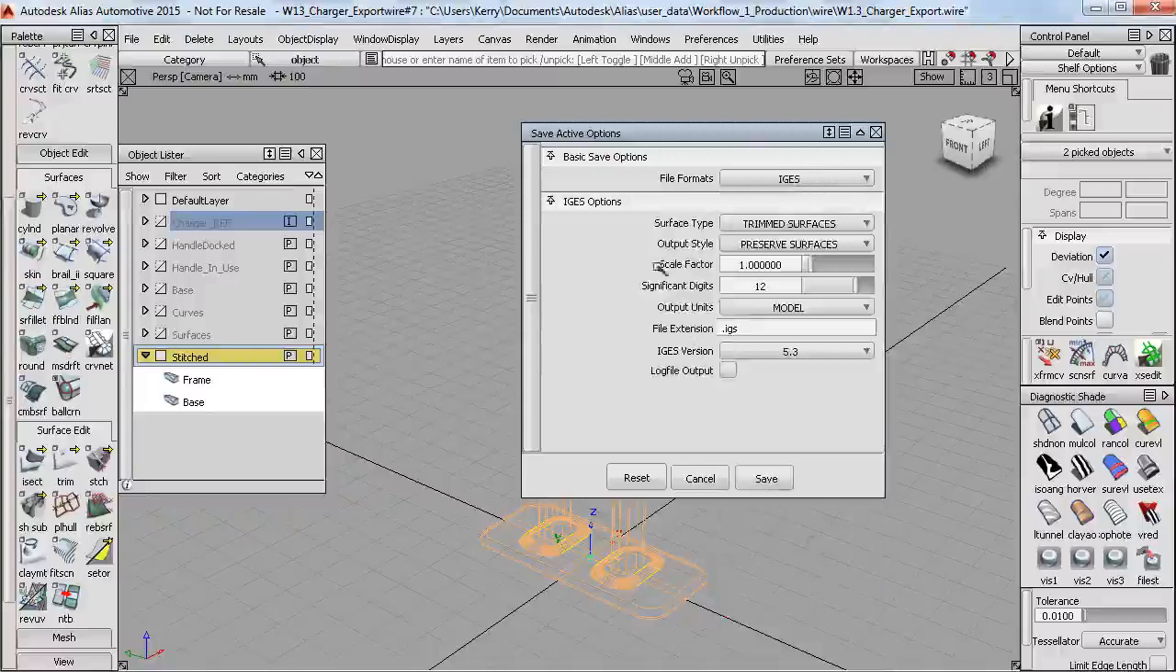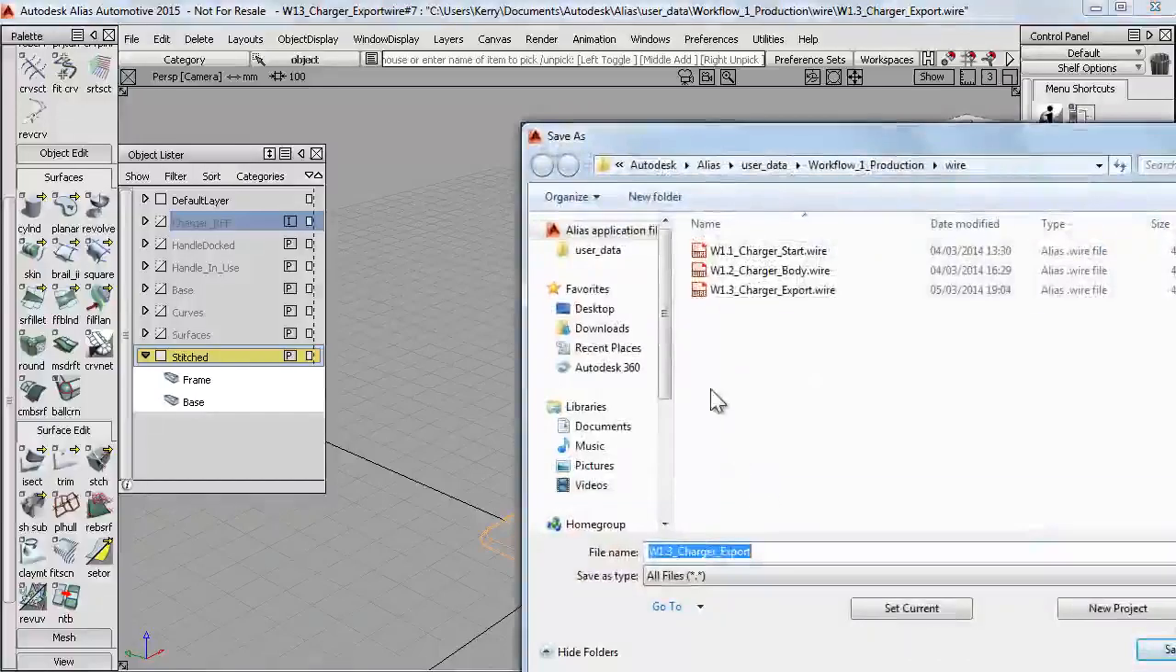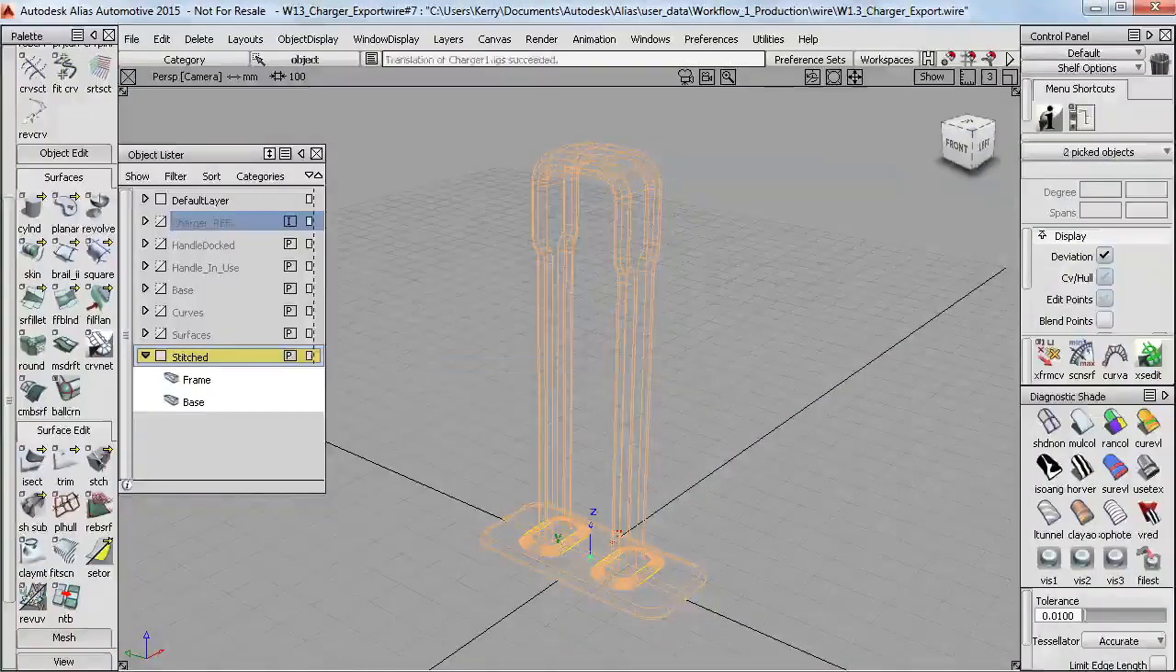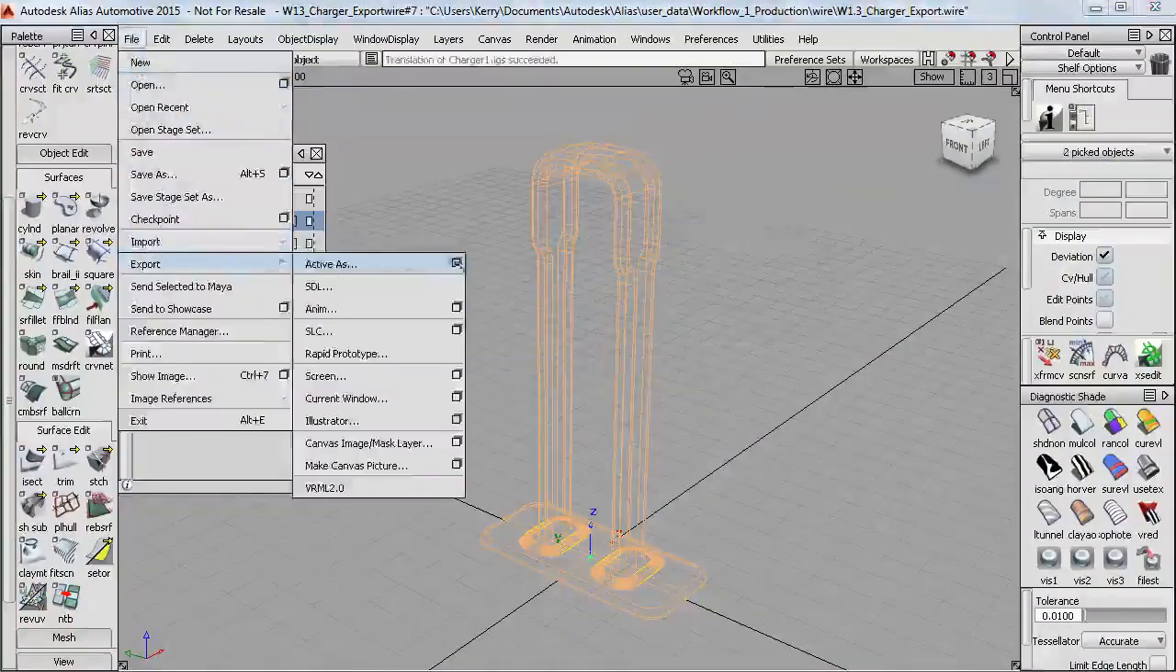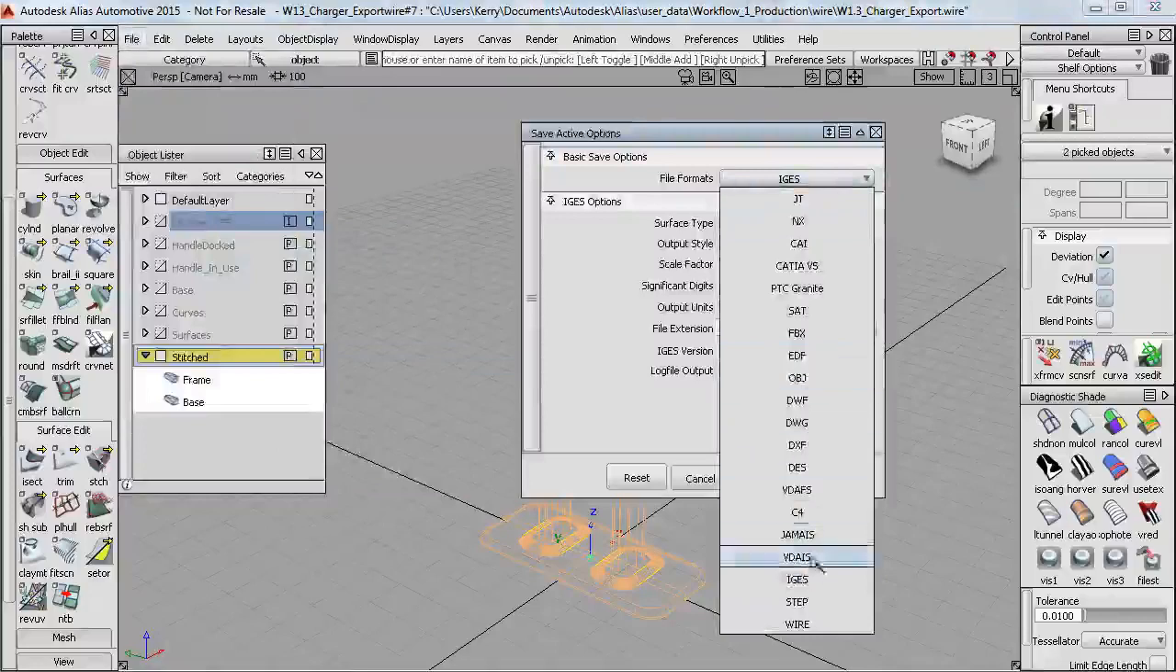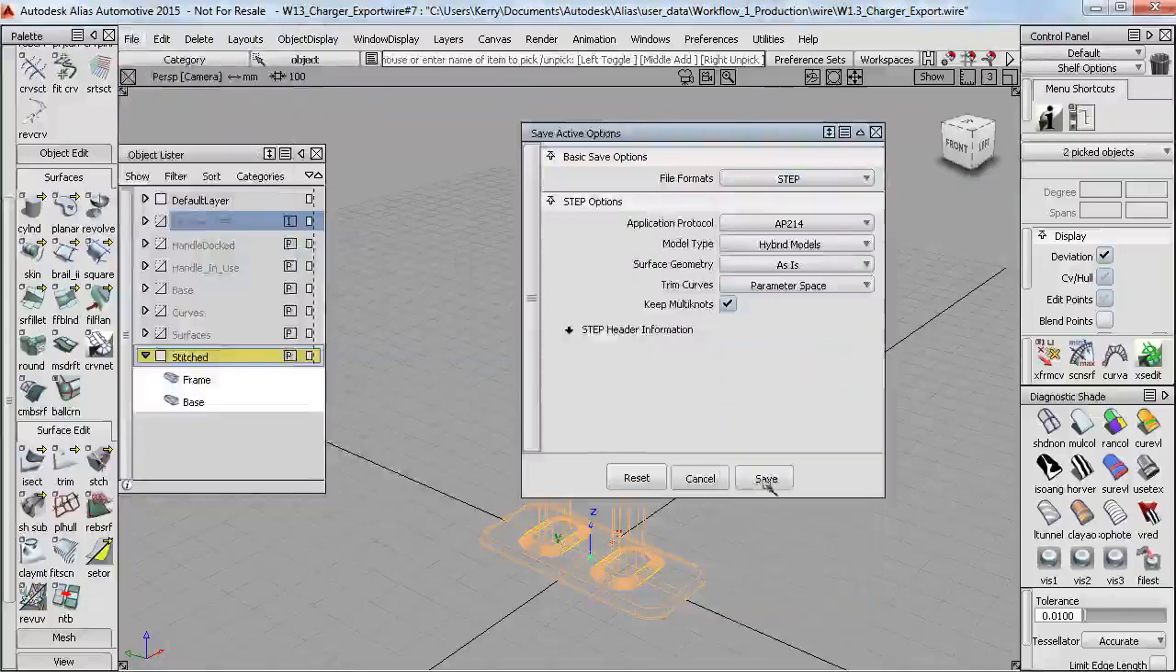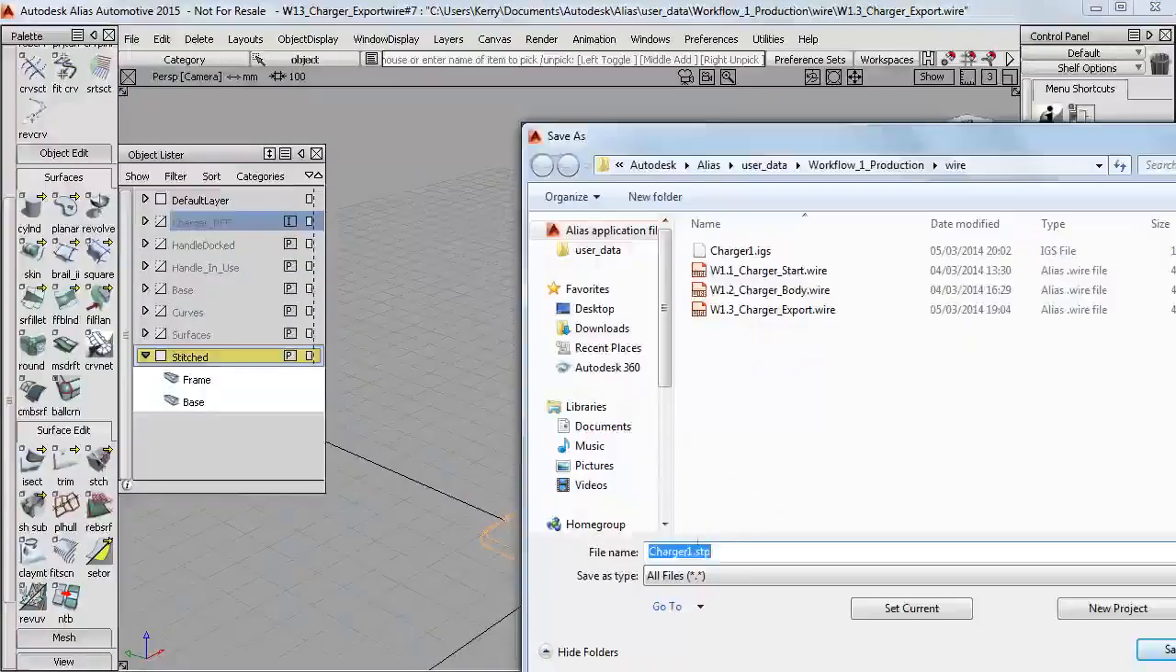So I'll start with an IGES, and unless you've got specific requirements, then normally I wouldn't bother changing any of these settings. So I'll just save that and call it Charger 1. And whilst I'm here, I'll export out a STEP as well, so that we can see the difference. And again, I won't change any of the settings. So I'll just call that one Charger 2.